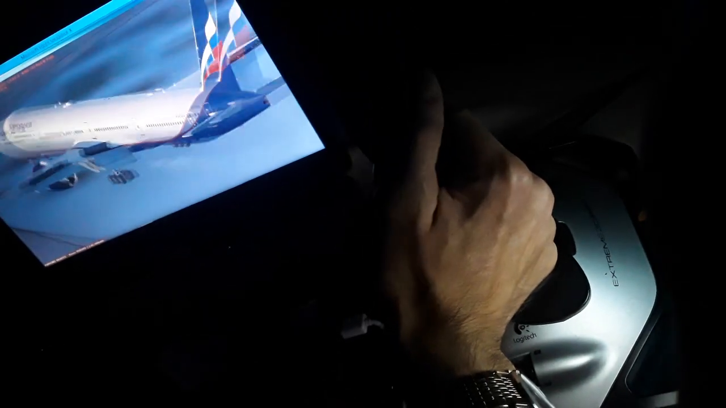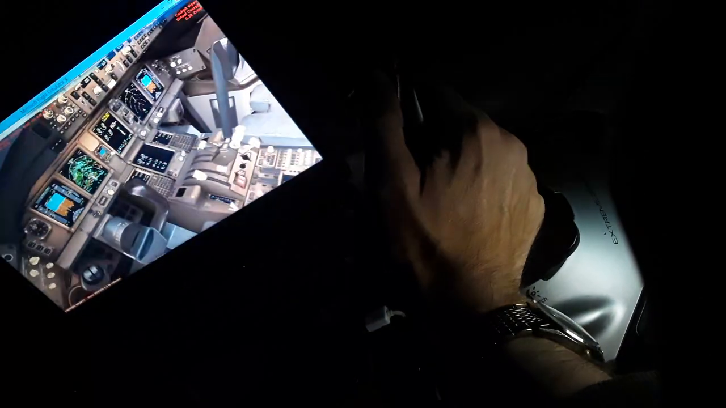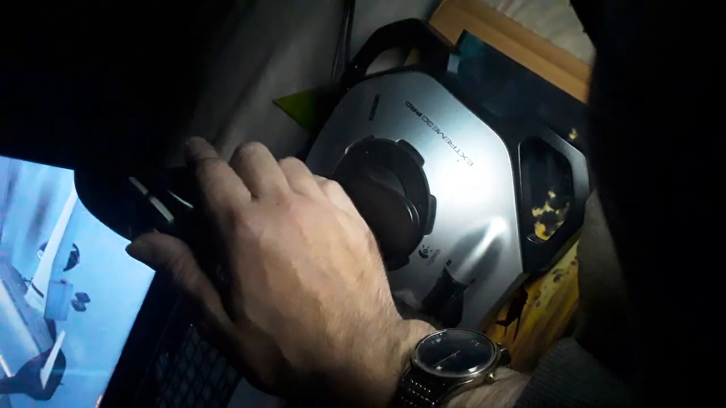So you can see I can climb like this. Climb, descend, you see the tail moving up and down, the elevator. You see also the ailerons and the spoilers left and right there. So this is full control. Also the rudder pedals, this is the rudder left and right there. So I hope you like it, the side stick, how I use it.